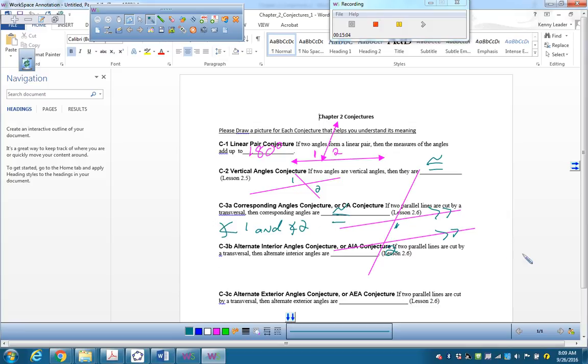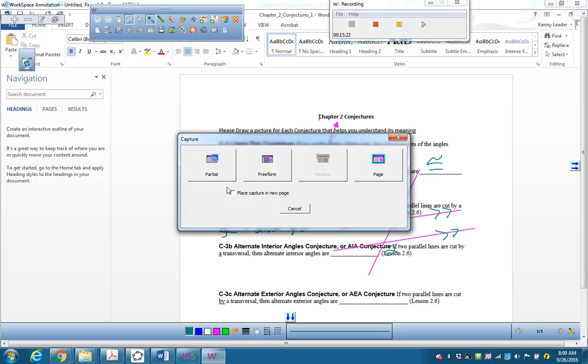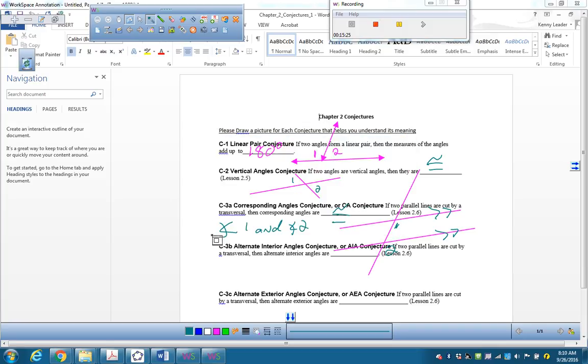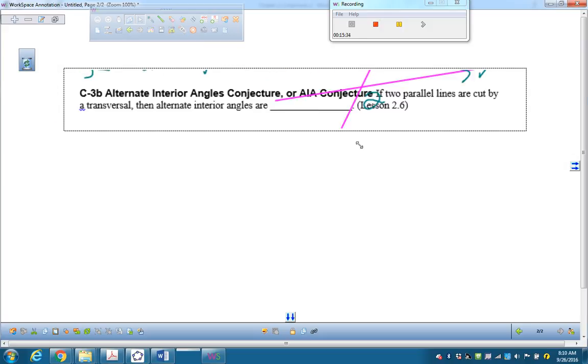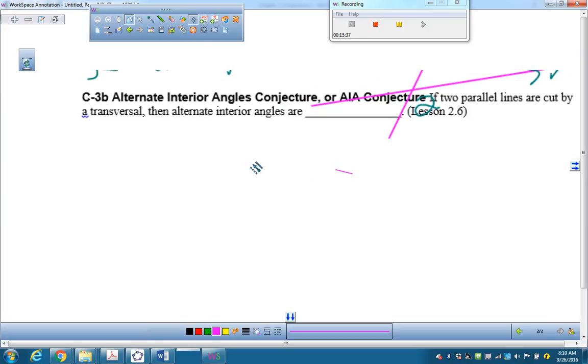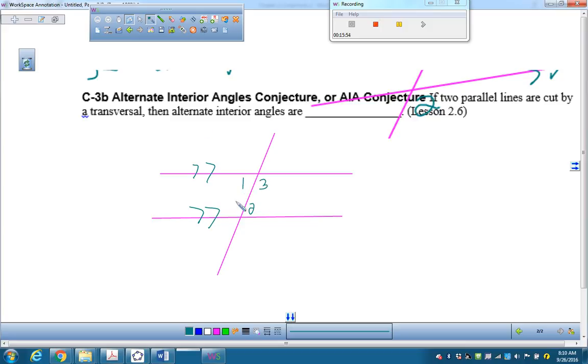Alternate interior angles. So alternate interior angles, that's the next one. Let me see if I could grab a photo of this. Please capture new page. Alternate interior angles. Okay, so if I have two parallel lines, this and this, I'm going to tell you these are parallel. They're only parallel if they're marked as parallel. And then alternate interior angles are ones like 1 and 2, or 3 and 4.